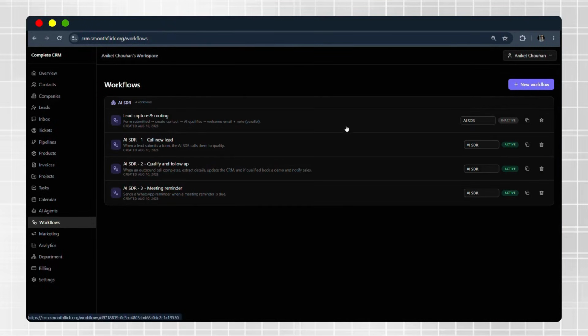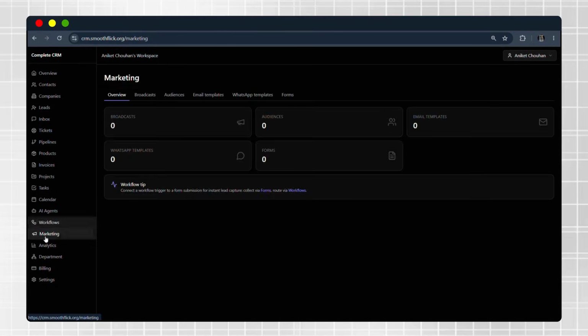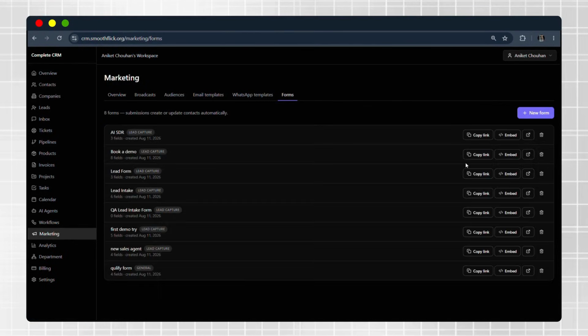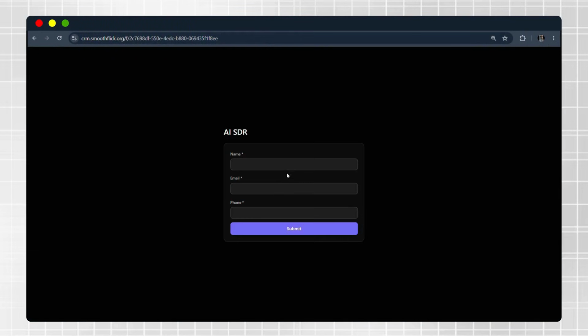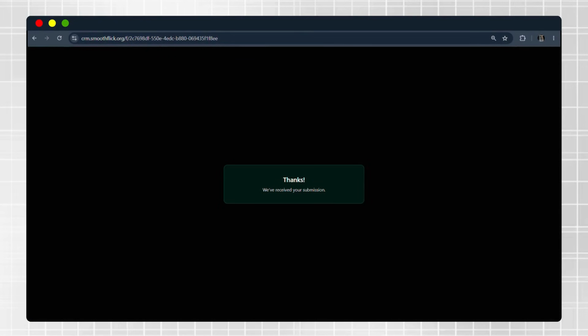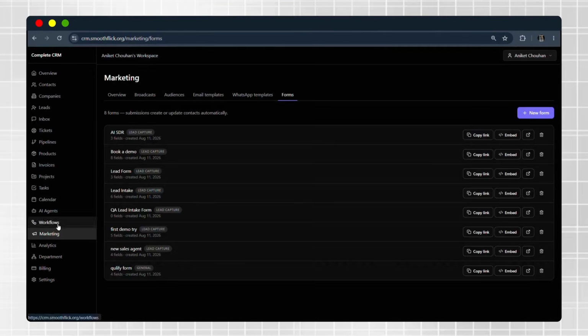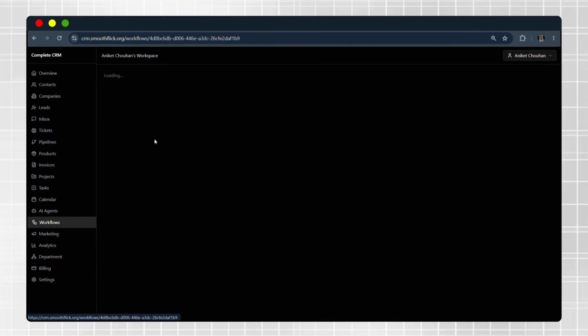One important thing is that the workflow must be active. Only then will it run. So, now we will go back to the marketing section, where we created our new form. Then we can copy the form ID, or we can also open the form directly. Now we will paste the form ID into a new tab. Then we will fill in the input fields and click on Submit. After that, we will come back to our workflow and check whether the workflow has run or not.